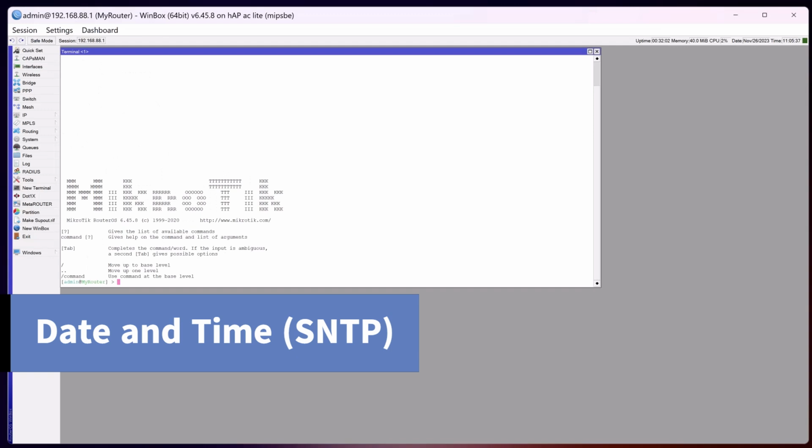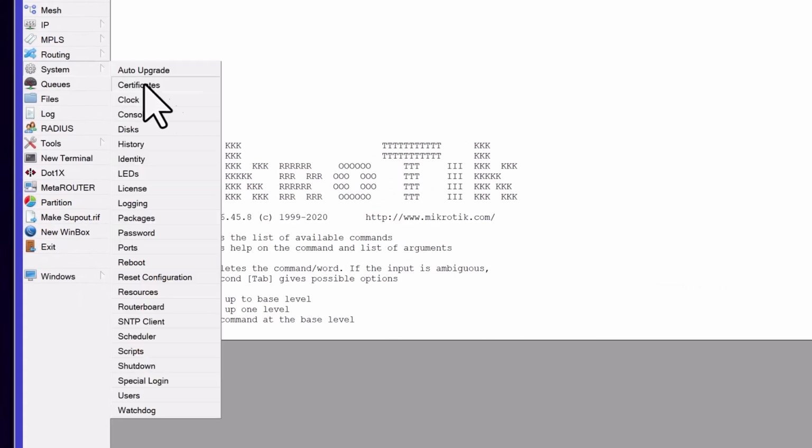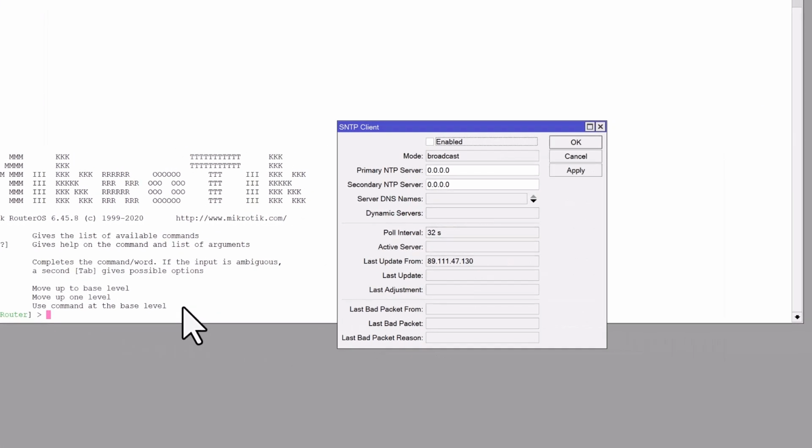The date and time of the router are crucial for logging events, scheduling scripts, and generating certificates. Router boards do not have a battery-powered real-time clock, so they need to synchronize the date and time with an external source, using Simple Network Time Protocol or SNTP. To achieve this, navigate to System SNTP Client in the menu.